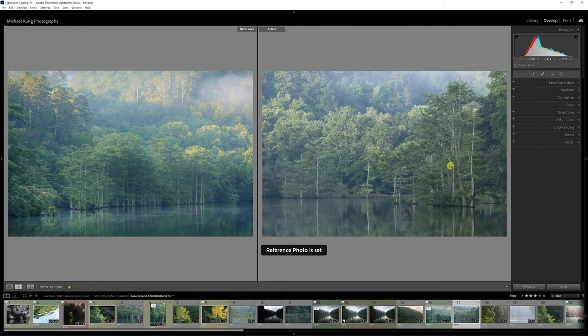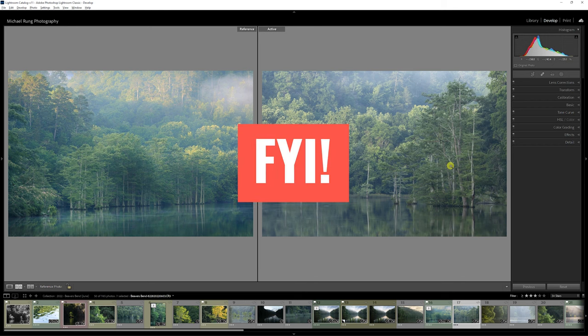Now that I have my reference photo selected, you can see that I'm able to work side by side, keeping the reference visible at all times. Now, it is worth noting that if you try to crop the photo you're editing, you will be kicked back out to the normal view.